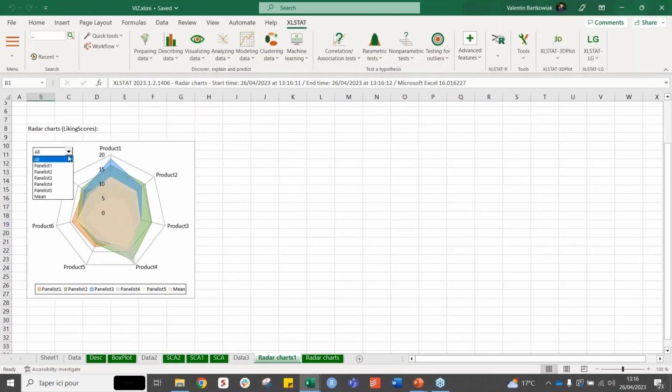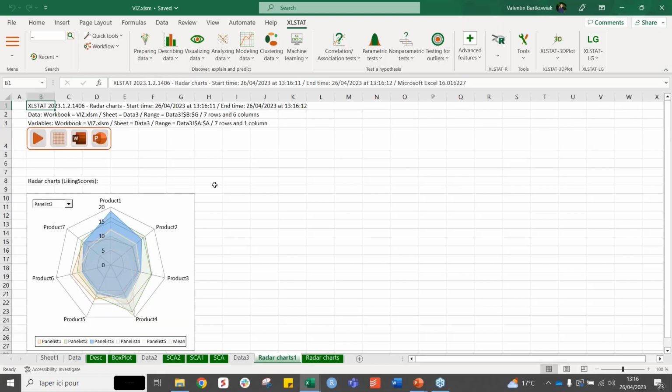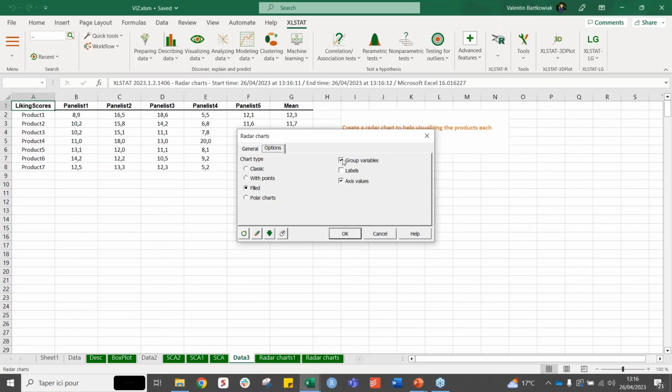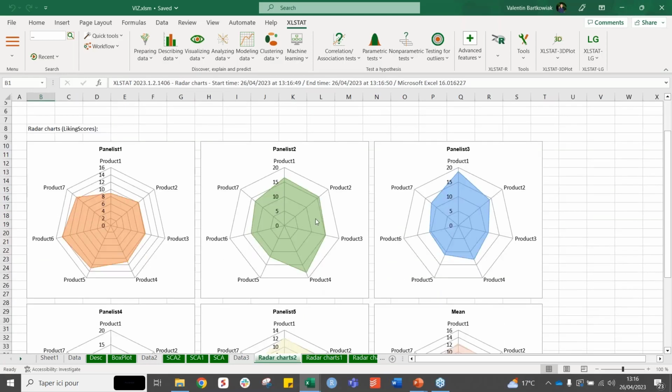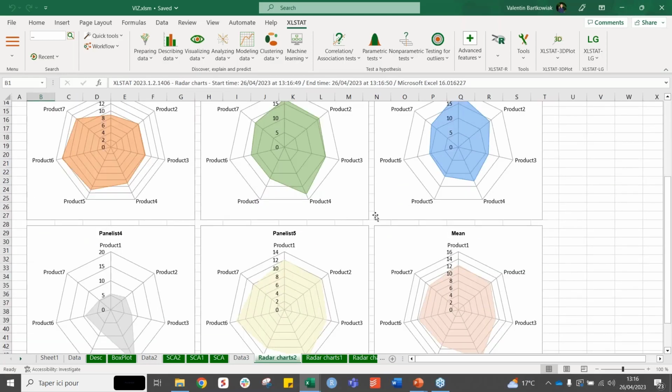This radar chart, I can ask it to focus on the panelist number 1, for example. So here I would see it like this. Here is the panelist number 1, his ratings for all the products, his overall rating of all the products. It's his preference score. I can do it for all of them. And if I'm not happy with it, again, I can go to the relaunch button and ask it to ungroup the variables so that I have them on separate charts like this.